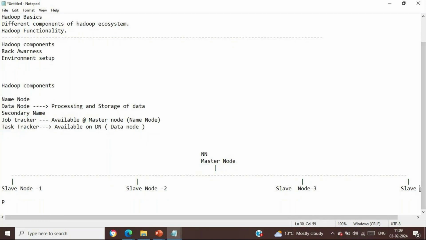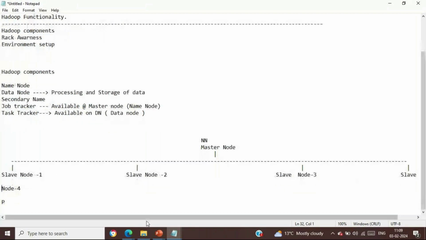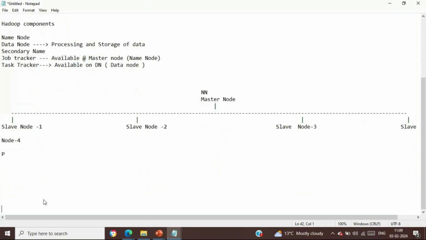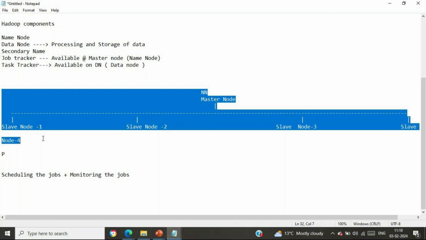Now if we are having a particular cluster, then there are two main challenges. First one is scheduling the jobs, and second one is monitoring the jobs. Okay, scheduling and monitoring, these are the two challenges once we are working in the master and slave methodology.